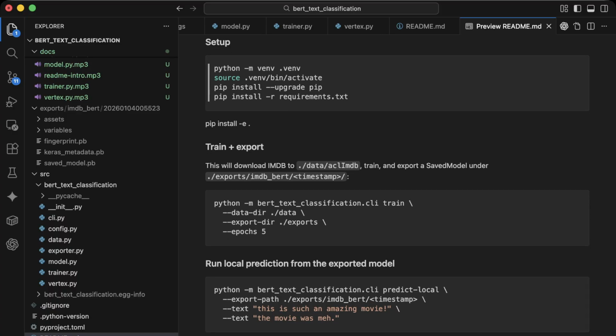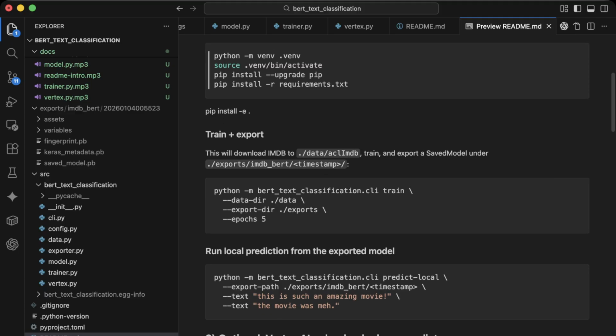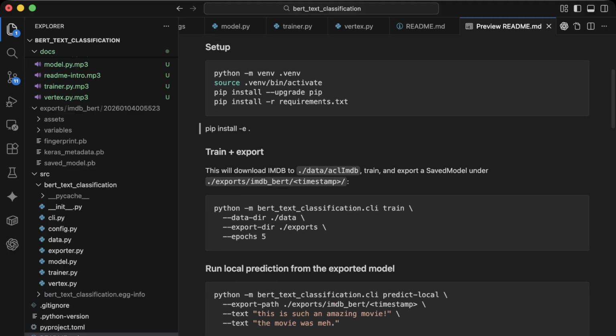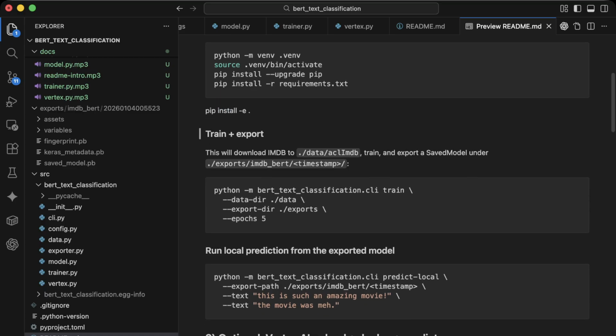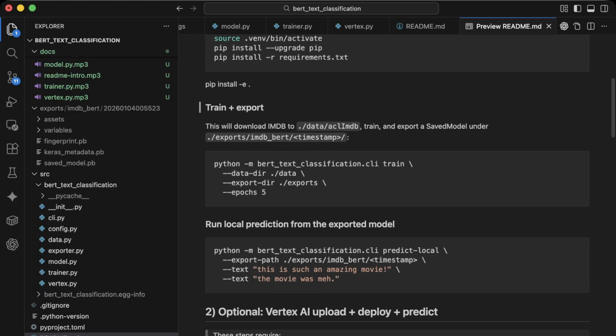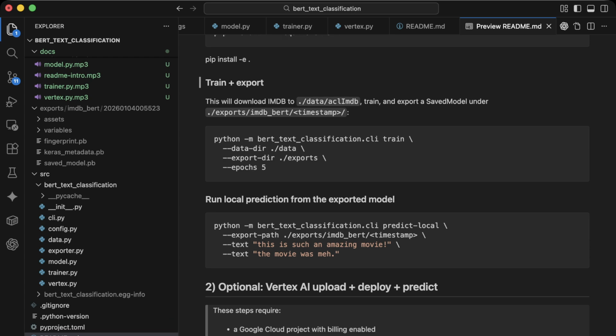The README also includes installing the project itself in editable mode. This is a subtle but important step. Installing in editable mode ensures that the Python interpreter can locate the project package correctly when using the command line interface, and that changes to the source code take effect immediately. At this point, the environment is fully prepared.